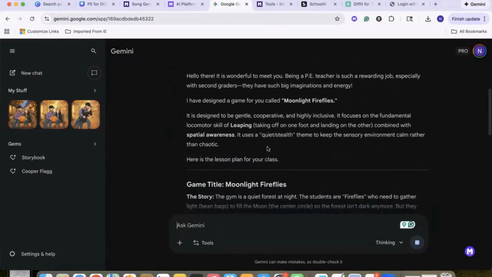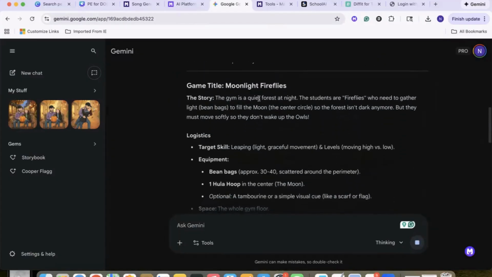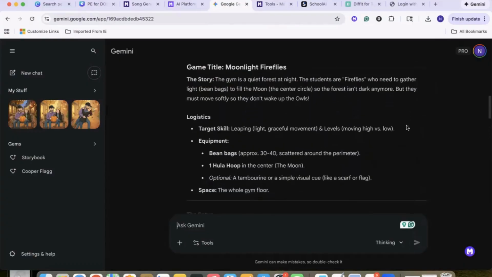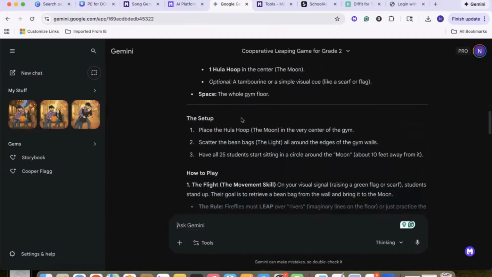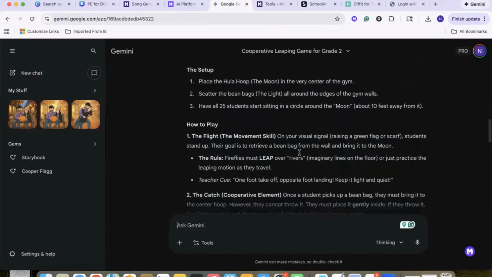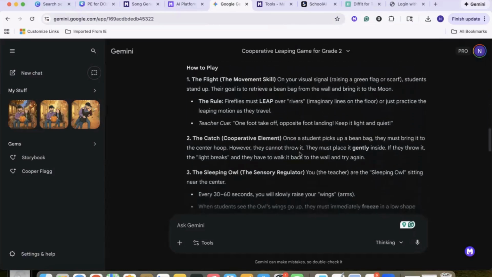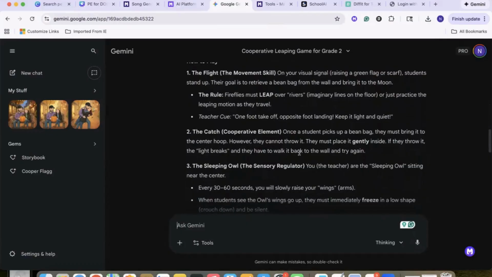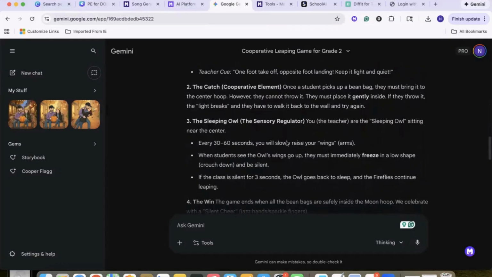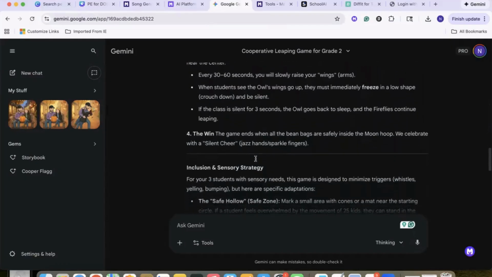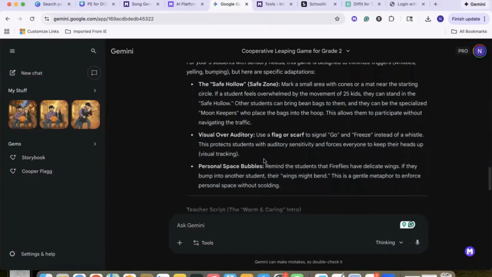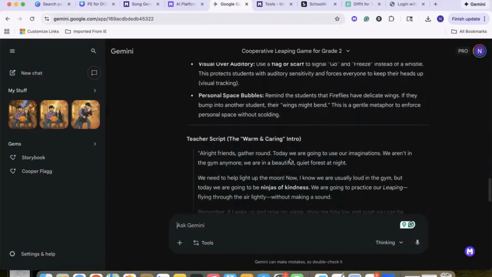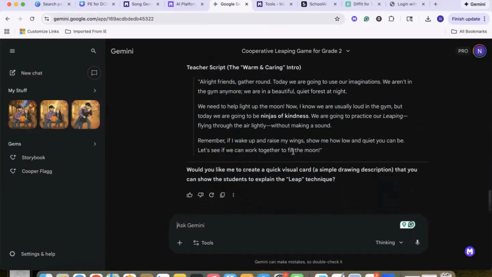Whatever this pops up, whatever you like, you're going to go back and forth. So this is Moonlight Fireflies. There's a story. Students are fireflies who need to gather light to fill the moon. So very story-centric. Place a hula hoop, scatter bean bags. You could also do something like, I have these 3 pieces of equipment, how can I make a game out of this? If it's sleeping owl, so kind of fun. Inclusion, sensory strategies. So it's got all of that information, personal space bubble, teacher script.